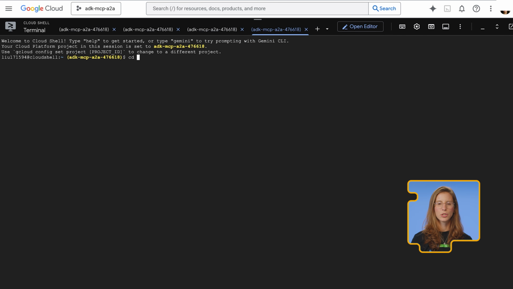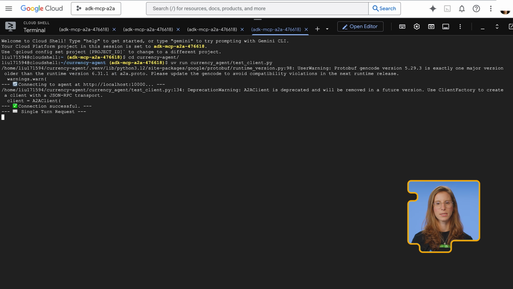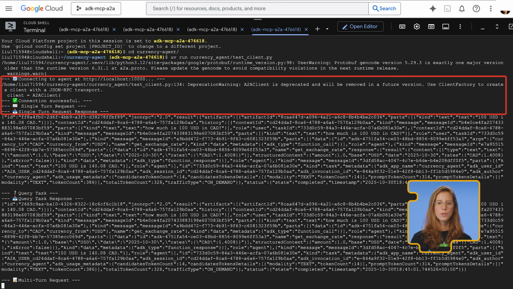The file currencyagent-testclient.py uses the A2A Python SDK's A2A client class to connect to the agent and run through some tests. You'll see output confirming the client connected successfully, sent a request, and received a response. For example, asking how much is 100 USD in Canadian dollars will return the conversion using live exchange rate data. A successful run means that other programs and agents can now communicate with our currency agent over A2A.